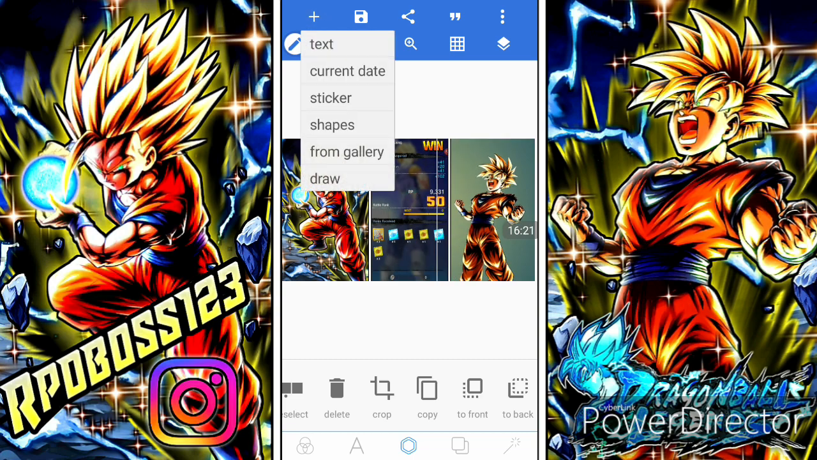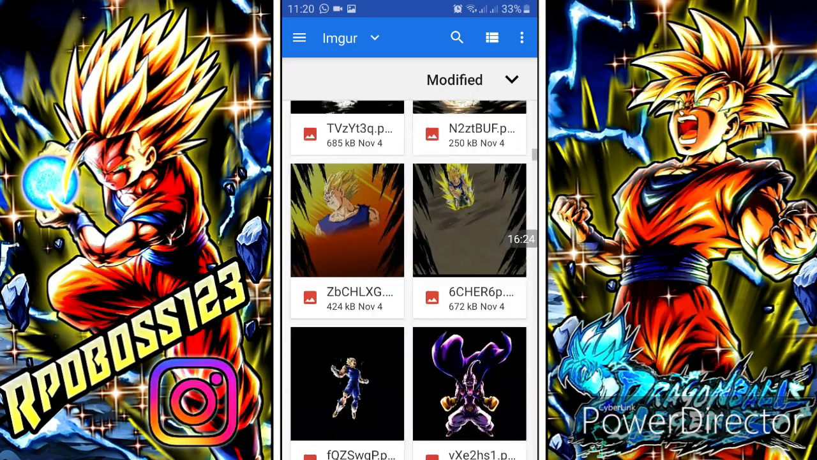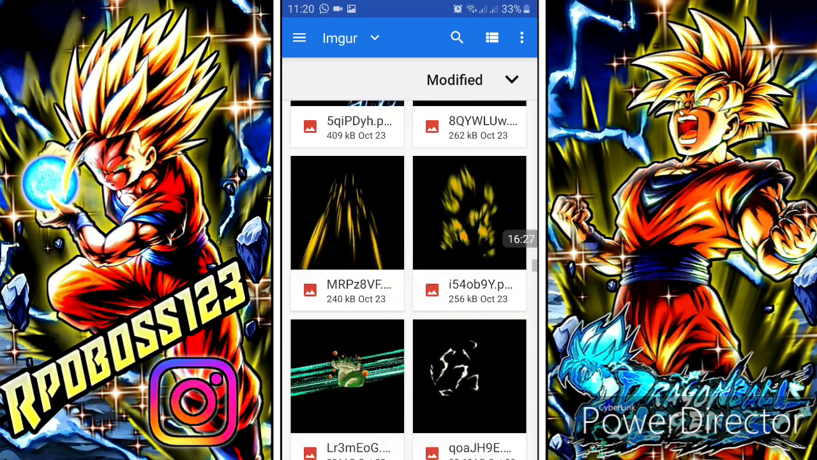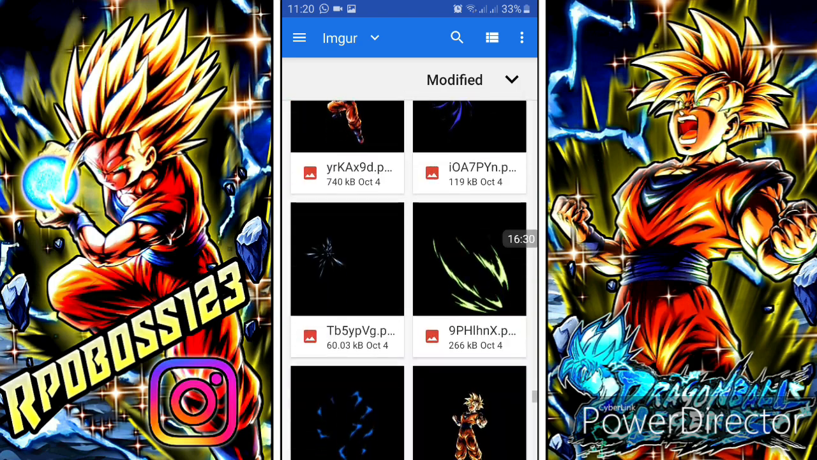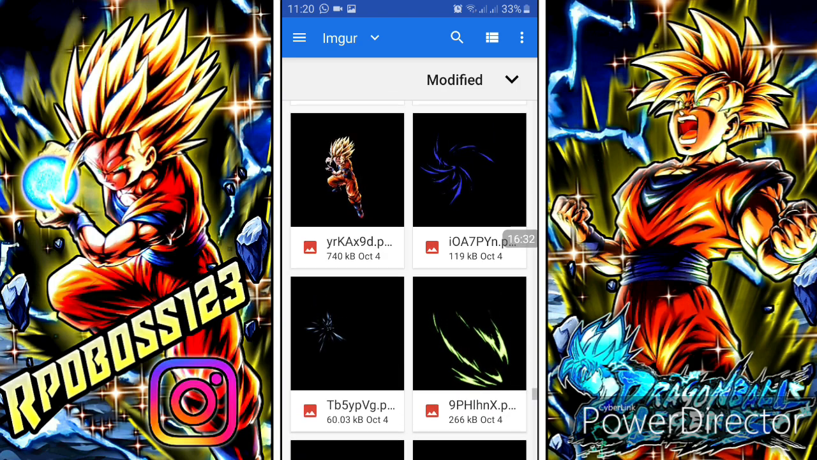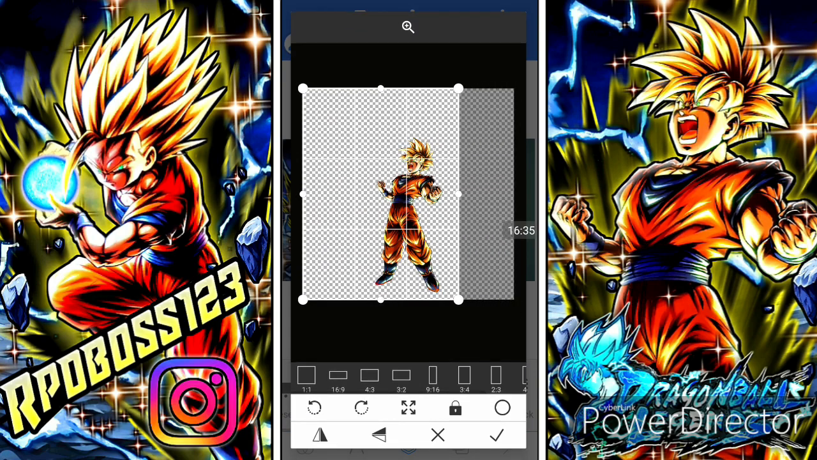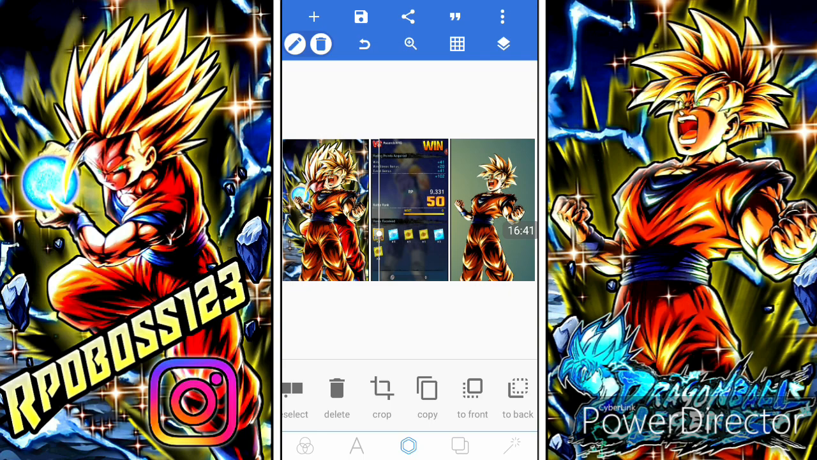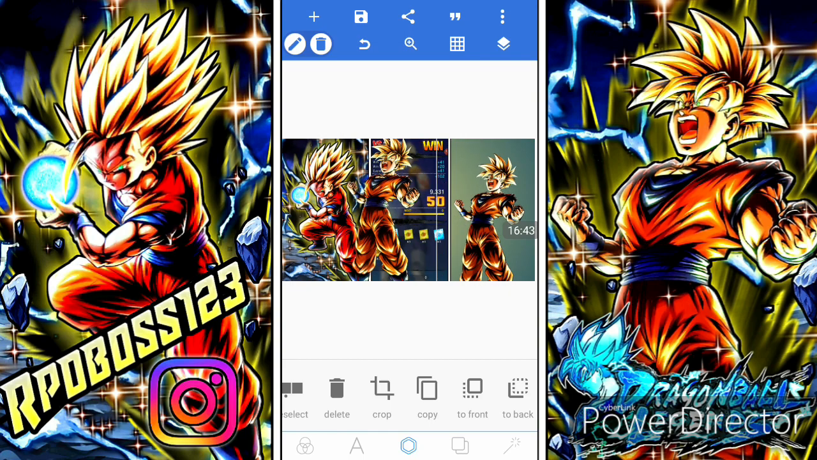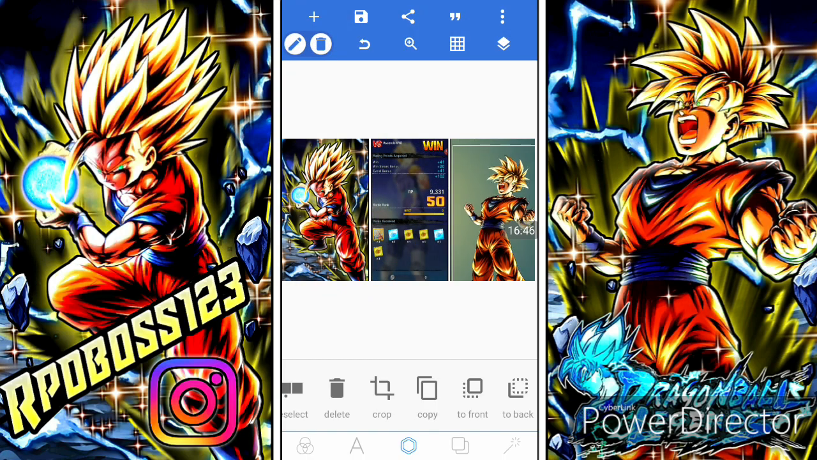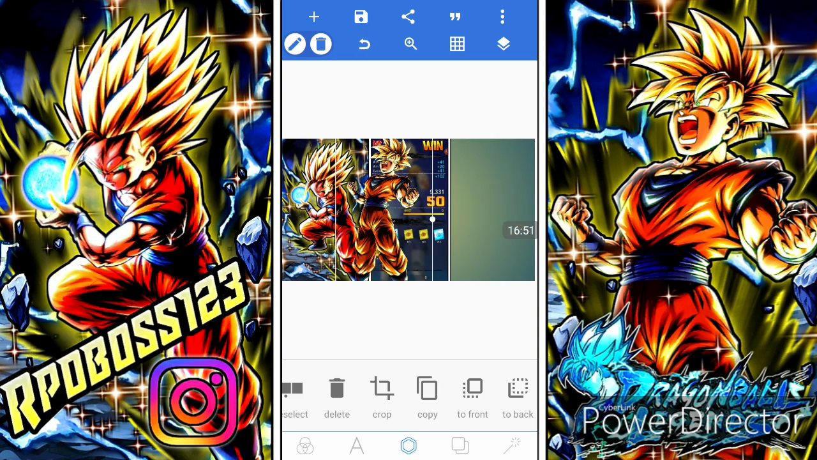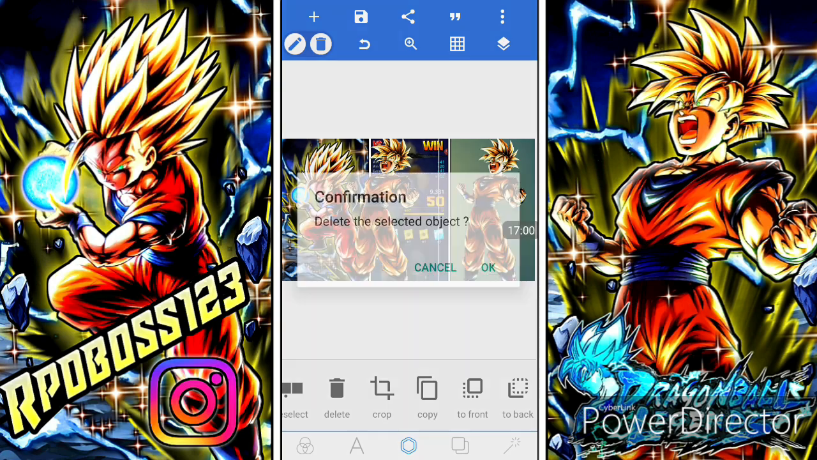Let's put this Gohan here. Let me see if I can find the other Gohan. Let me see. I have two Gohans. Which one did I take? Did I take this one? Okay, this one looks better. I'll still get this one. Wait, no. Which looks better? Yeah, I'll remove that one.